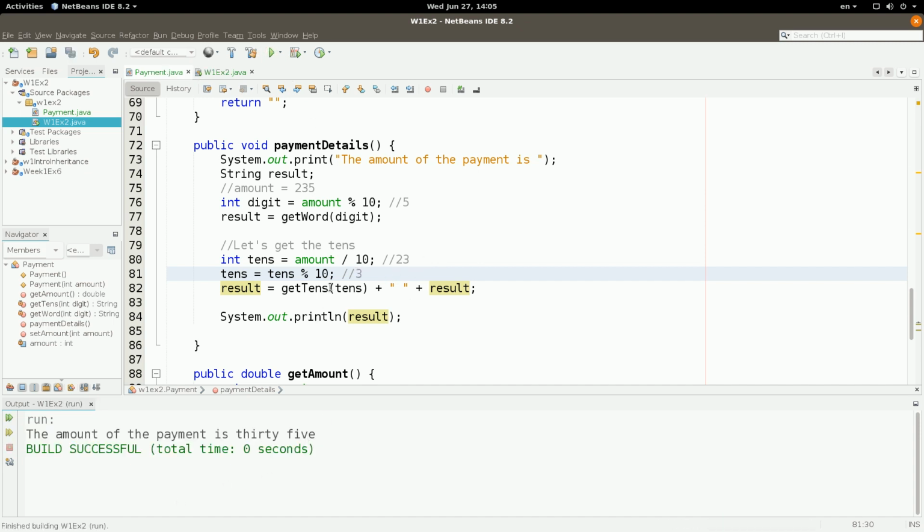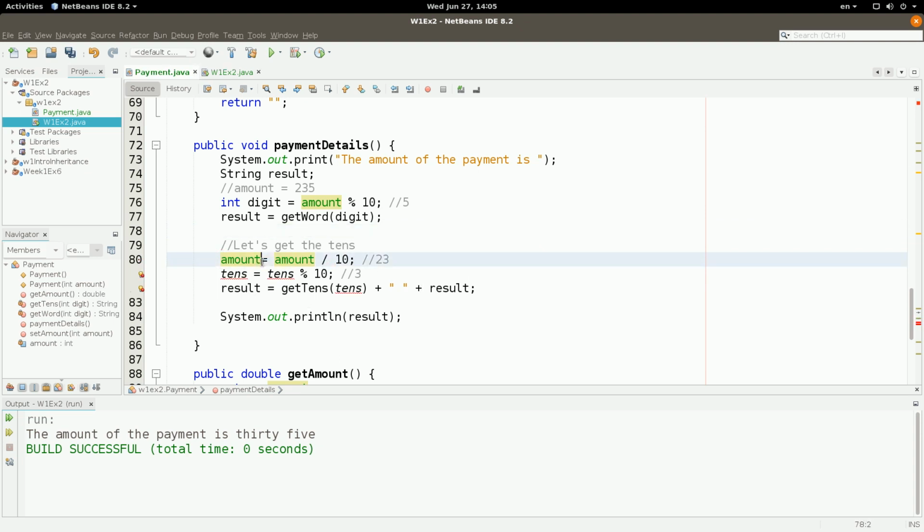I just need to get now the 2 for the 200. So how to get that? Well, basically what I need to do, instead of doing it this way, I can do it another way, which is like this. So this becomes some kind of a loop. What is happening is that the amount, instead of being 235, I change it to be only 23, because now I took the 5 and I displayed it. So let's just make the amount to be 23.